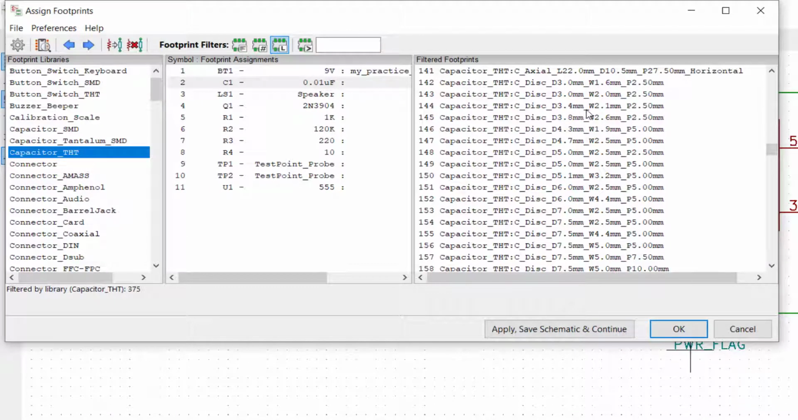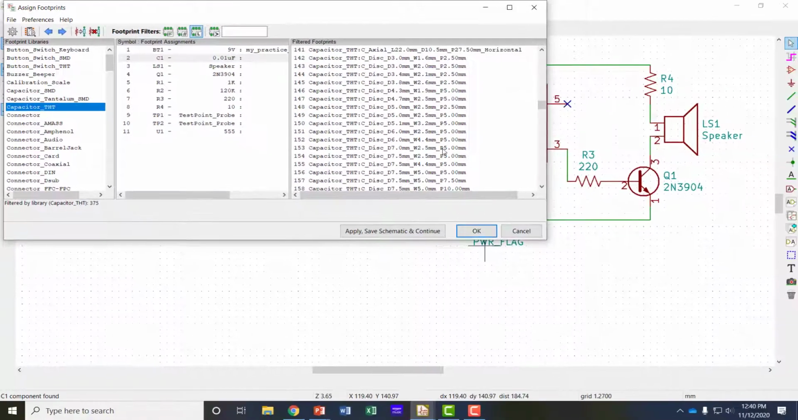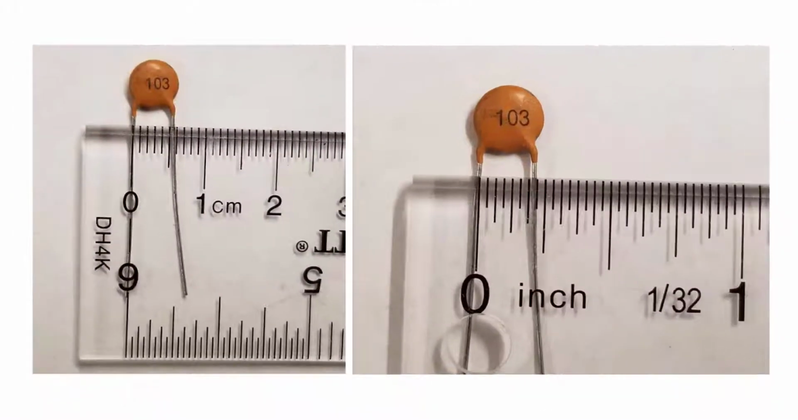Now I need to know what size. As you look at these different numbers, the D stands for diameter, the W for width, the P for pitch. Pitch is the same as the distance between the leads, or the lead spacing. So a very useful tool to have when you're developing a schematic is a ruler. You can just measure the space between the leads, measure your components.